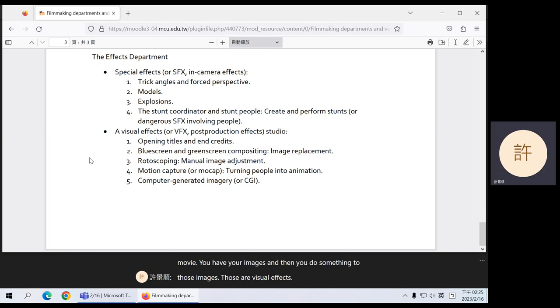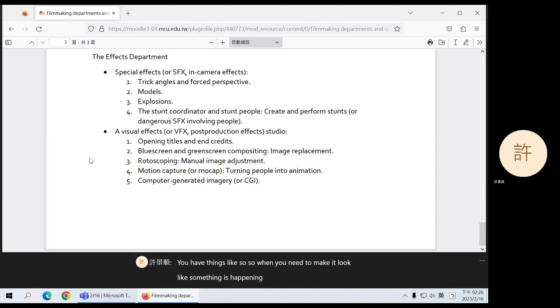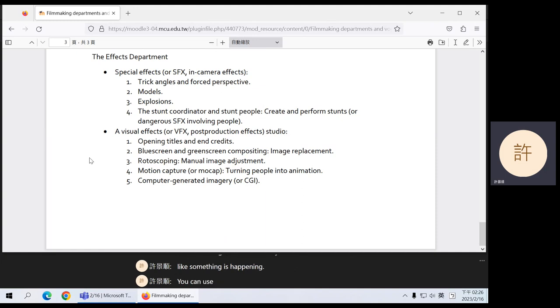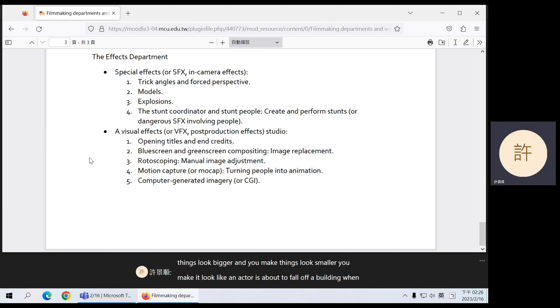So let's talk about special effects, or SFX, in-camera effects. When you need to make it look like something is happening, you can use trick angles and forced perspective. You make things look bigger and you make things look smaller. You make it look like an actor is about to fall off a building when it's not actually true. You can use models. This is especially popular with space movies, submarine movies. You don't shoot an actual submarine, right? You create a toy submarine, you move it through water.